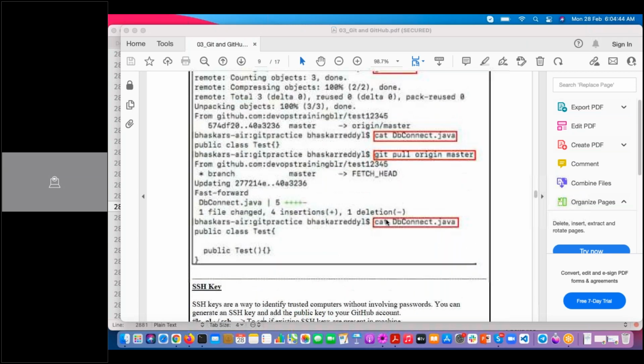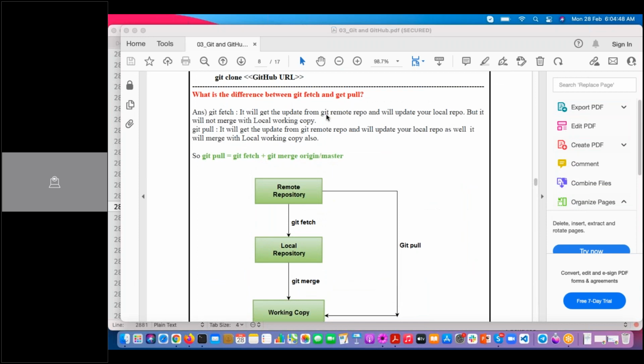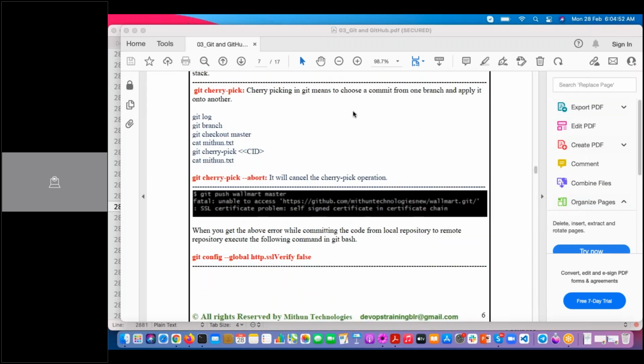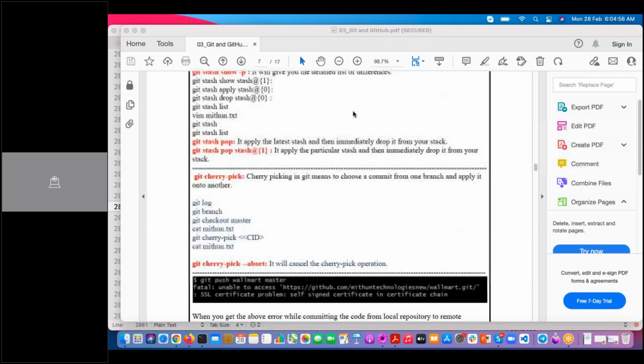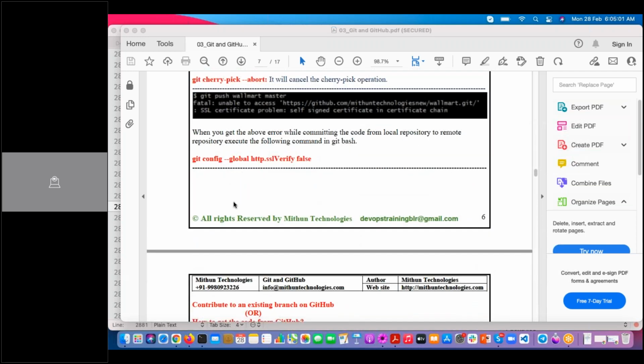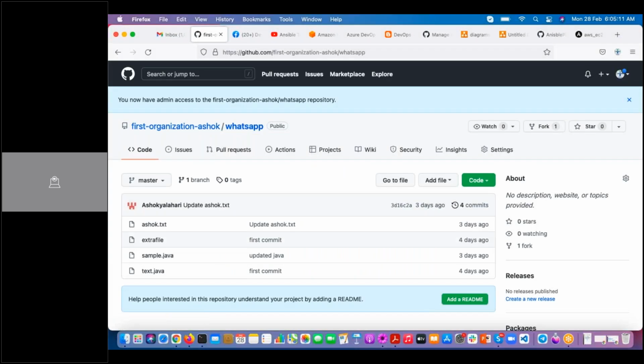Okay, so in the last session, we discussed the difference between git fetch and git pull, right? And also we discussed tags, the git stash command, the git cherry-pick command, and we used the git clone command, right? So I have downloaded that Ashok repository code in the last session, right?